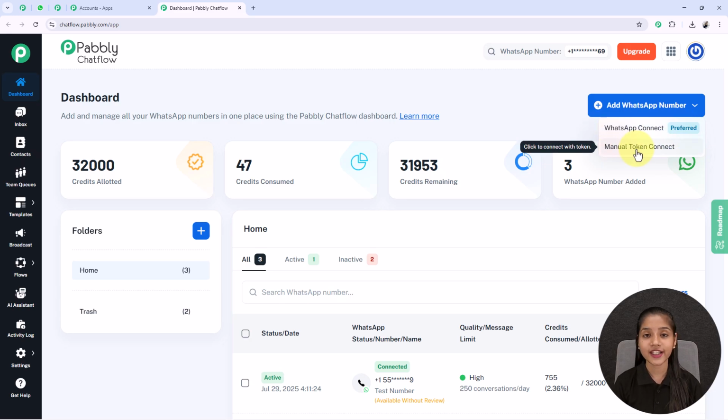If you want a detailed video of how you can connect your WhatsApp number to your Pabbly Chatflow account, then we have already created a separate video for both of these steps. I'll provide the link of the video in the description box.